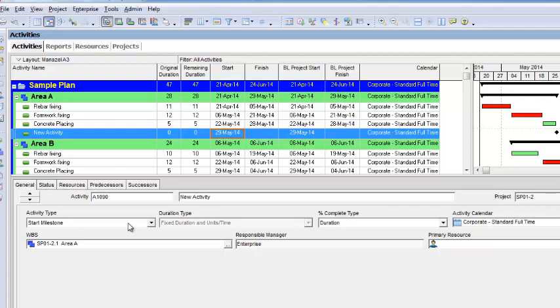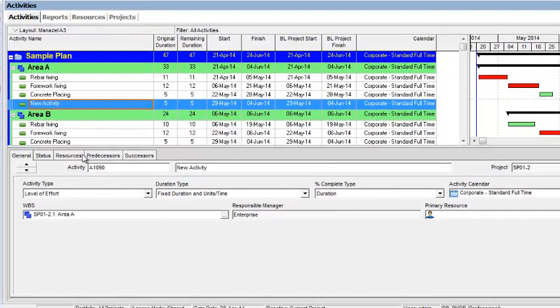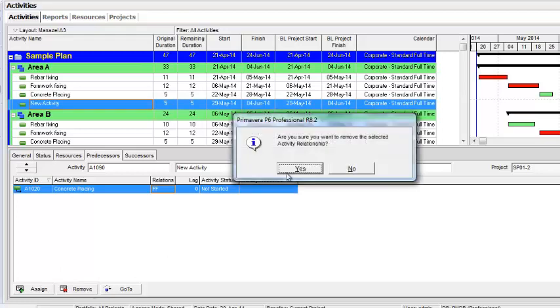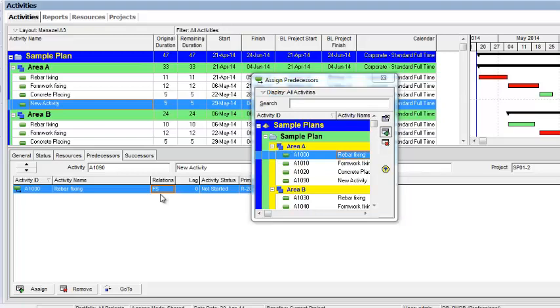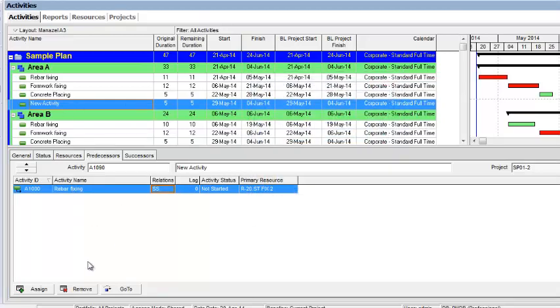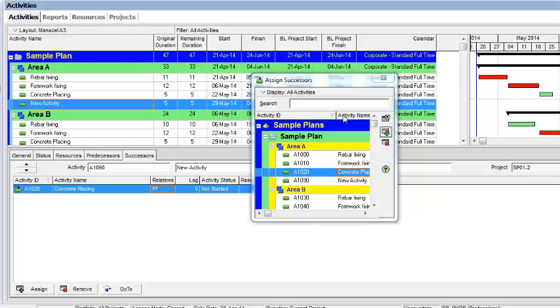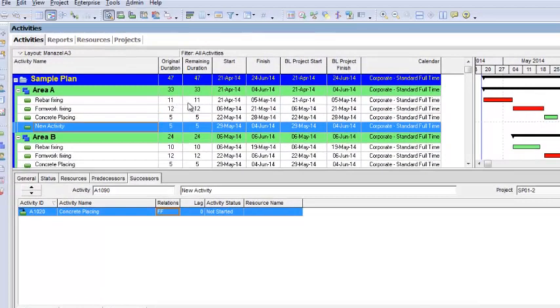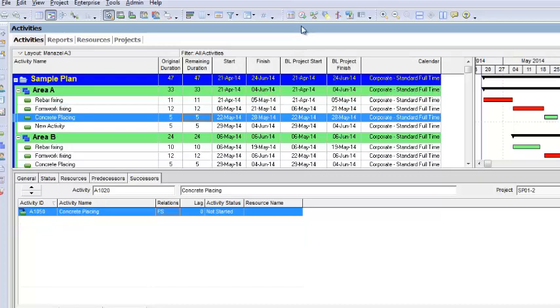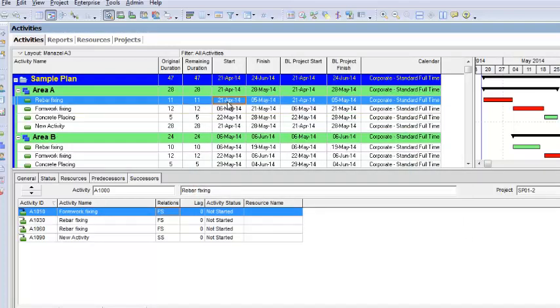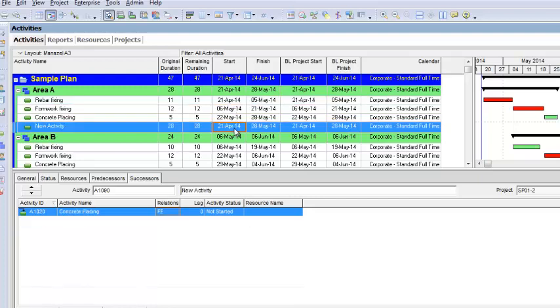Now I will change another. There is the type level of effort. A level of effort activity is an activity which calculates its dates from the predecessor and from the successor. For example, this is the new activity. I will assign a predecessor to this activity, rebar fixing, start to start, and I will assign the successor, concrete placing, finish to finish. Now this new activity will calculate its dates from the start of rebar fixing and the finish of concrete placing. I will schedule it and you can see that from the start of rebar fixing its date is the 21st of April and from the finish of concrete placing its date is the 28th of May.